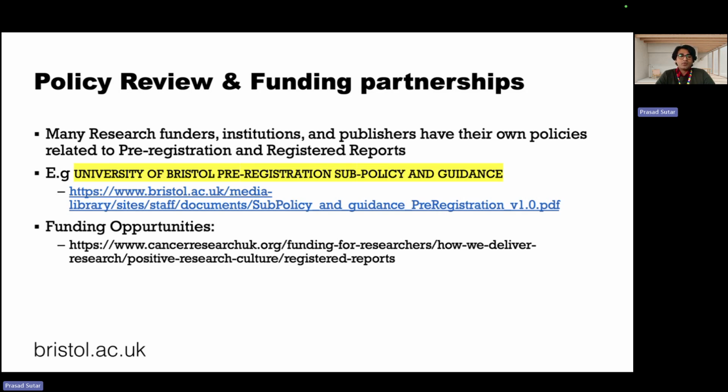There are also funding opportunities for registered reports, and one such example is with Cancer Research UK, where if your topic is from the predetermined topics of Cancer Research UK and your study gets accepted for that particular funding, then it will also be funded to do a registered report, which is ultimately guaranteed for your publication.